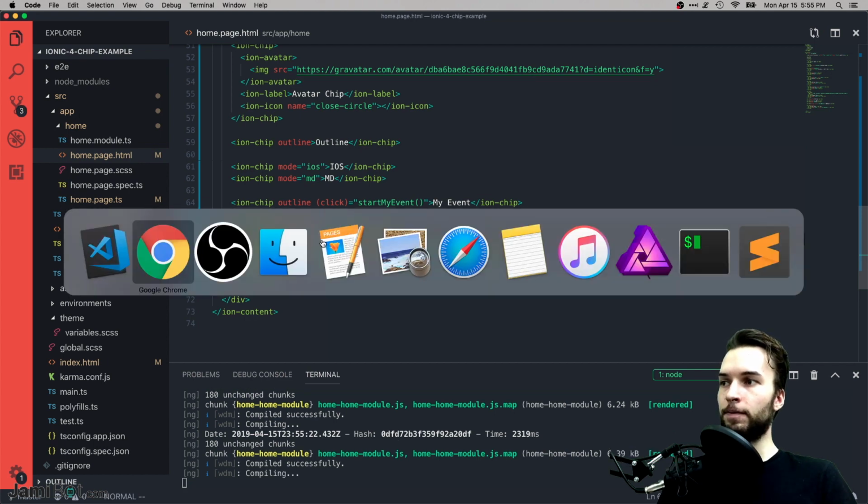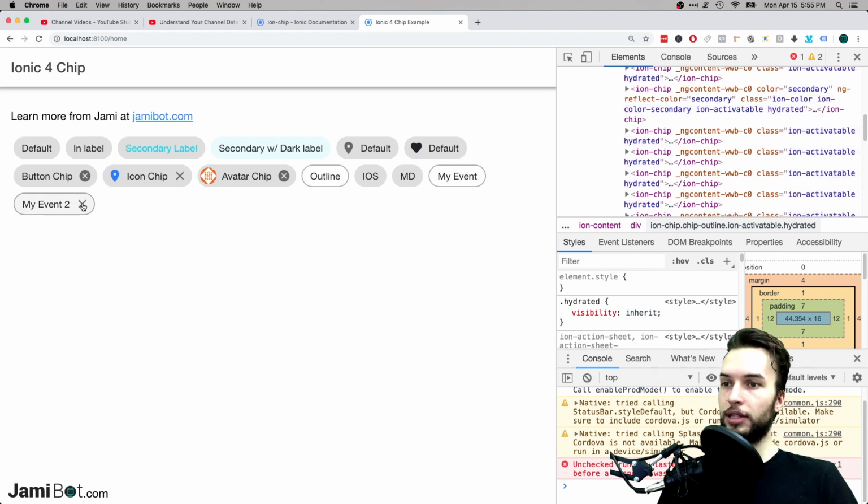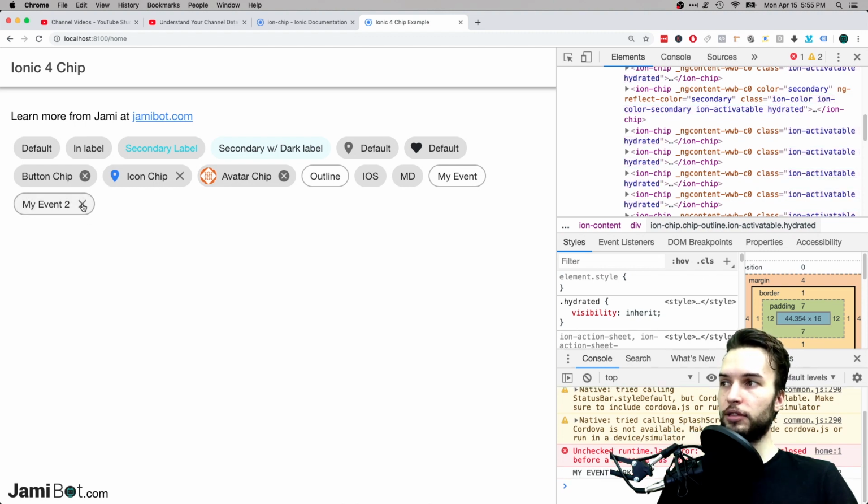Okay, and then if we refresh that, we should see that when we click only the X, it logs my event works. So the number will go up if I click on the icon, but if I click on just the chip itself, then it will not perform any additional operations over here. No more my event works, only when I click on the icon itself.